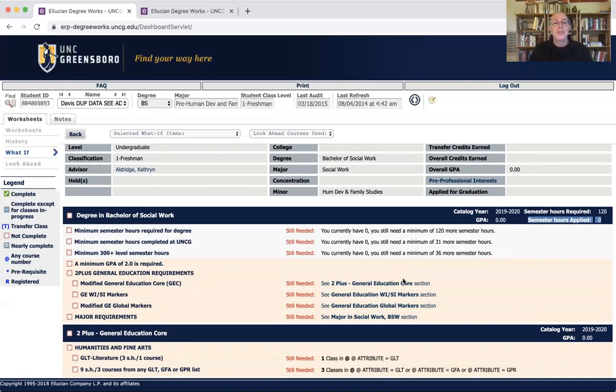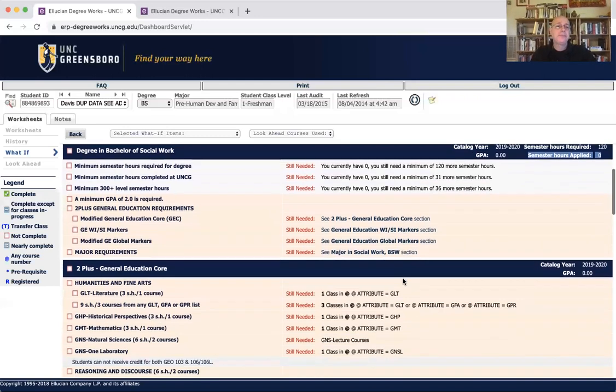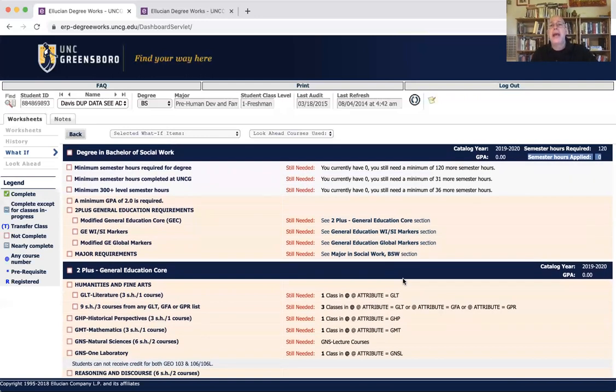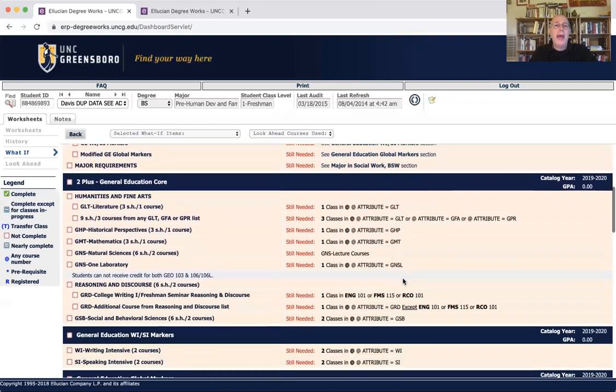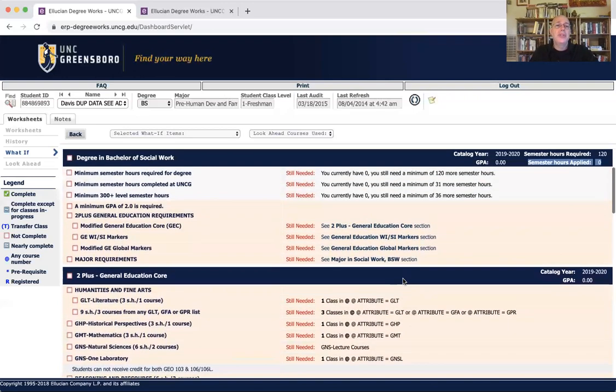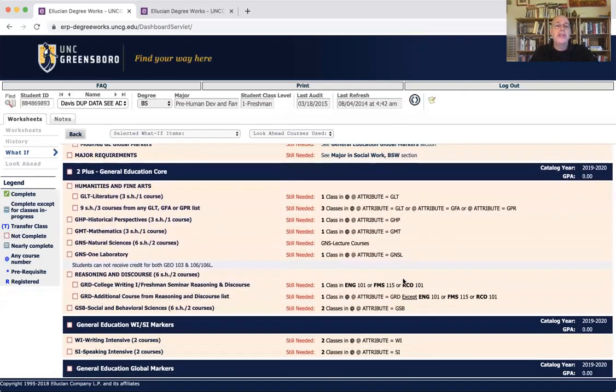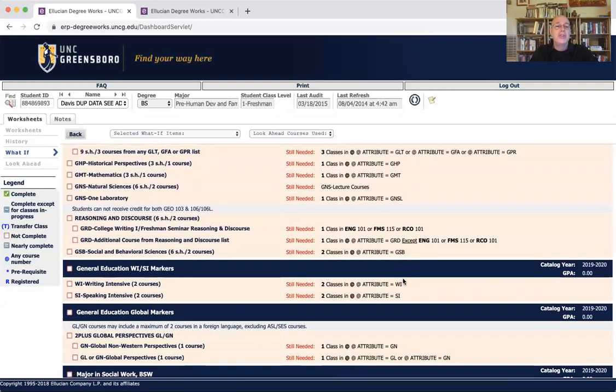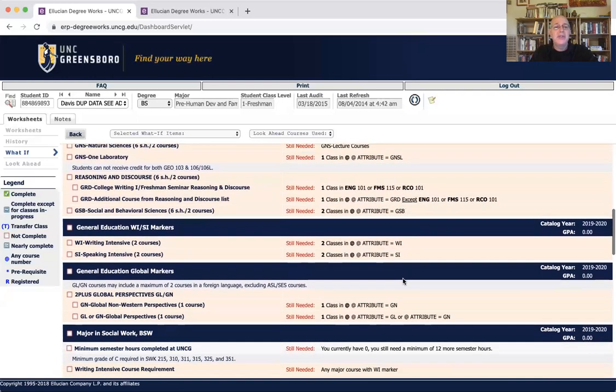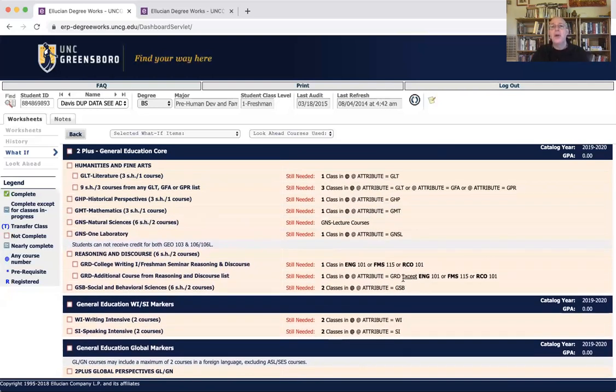So to kind of walk you through this a little bit, if you are a student coming from a community college with an Associate of Arts degree, because of the articulation agreement, what will happen is right here you see general education core classes, general education writing and speaking intensive, and general education global markers. All that will be collapsed. If you're coming in with an Associate of Arts degree, the articulation agreement with community colleges is that all your general education courses have been met.